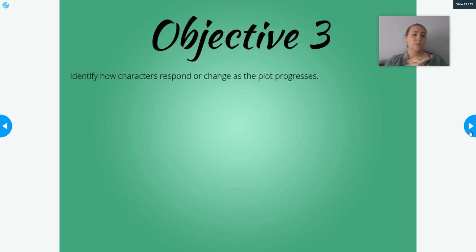Objective 3. So here for Objective 3, you're going to identify how characters respond or change as the plot progresses. Now this objective is very important because this is what gets you to that 3.0 level on our scale. So all the elements of plot are that level 2.0, and so now here we get to that level 3.0 to get us to knowing how a character actually is changing because things have happened in the story.